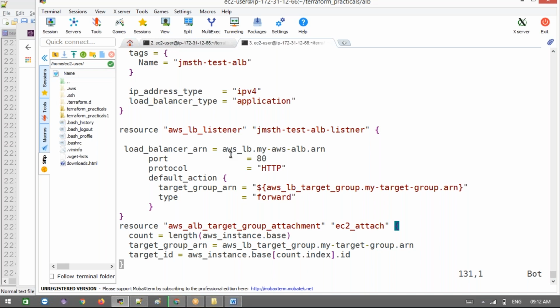Is that clear, guys? Any question? The same resources, simply adding them.